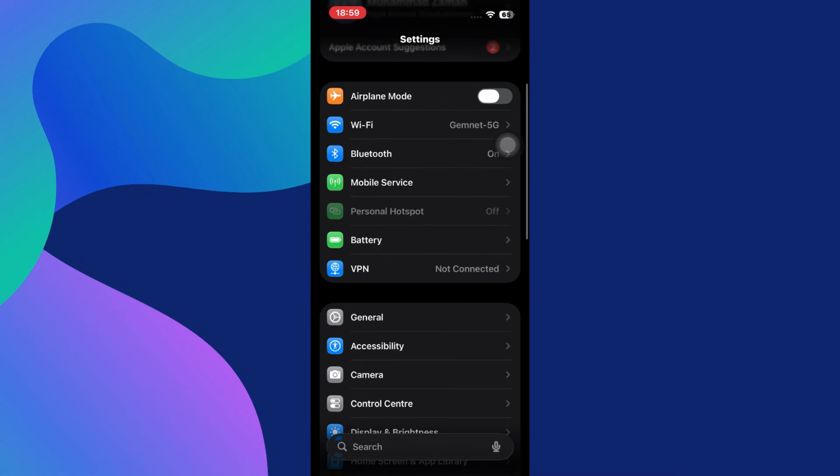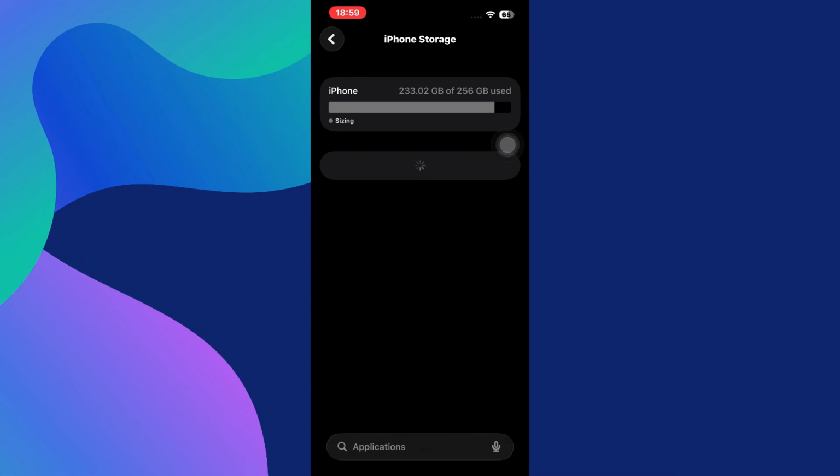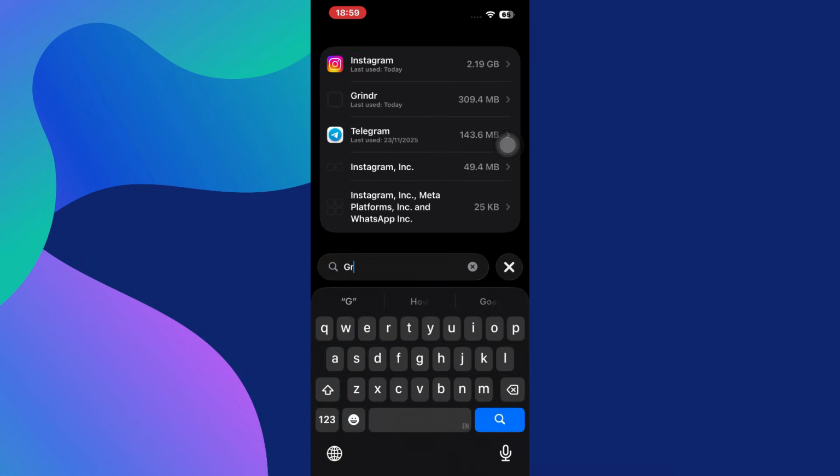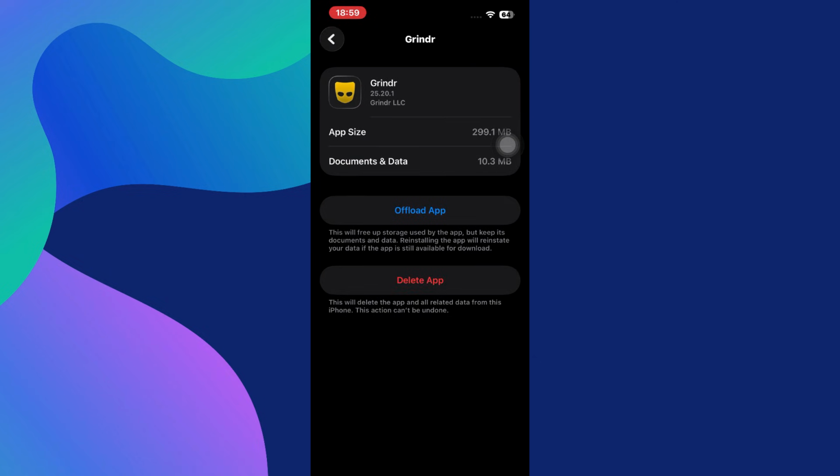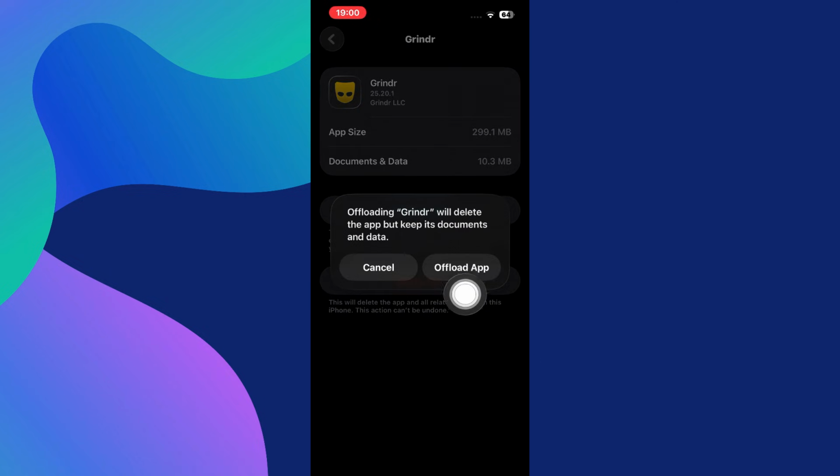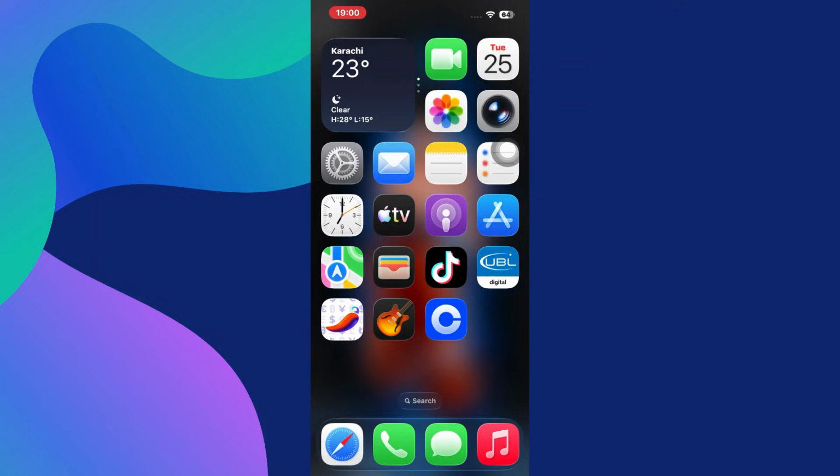Go to General. Then go to iPhone Storage, scroll down, find Grindr, and tap on it. Tap Offload App and confirm it again. Offloading the app frees up storage used by the application and helps clear cached data. Once that's done, reinstall the app again from the App Store.